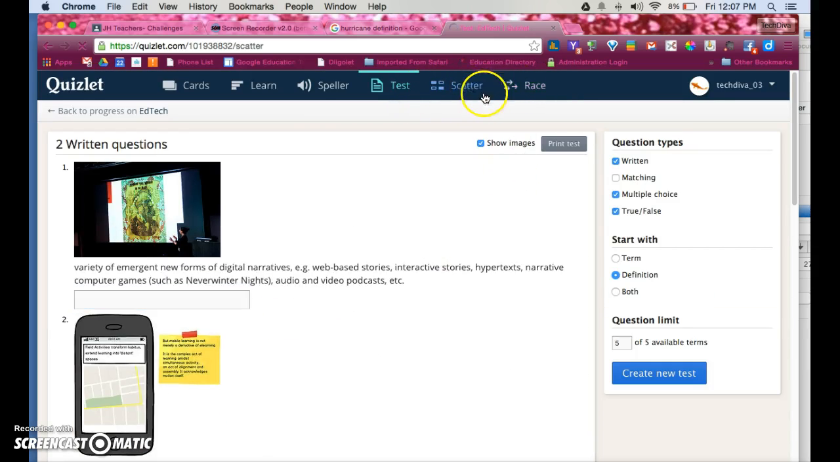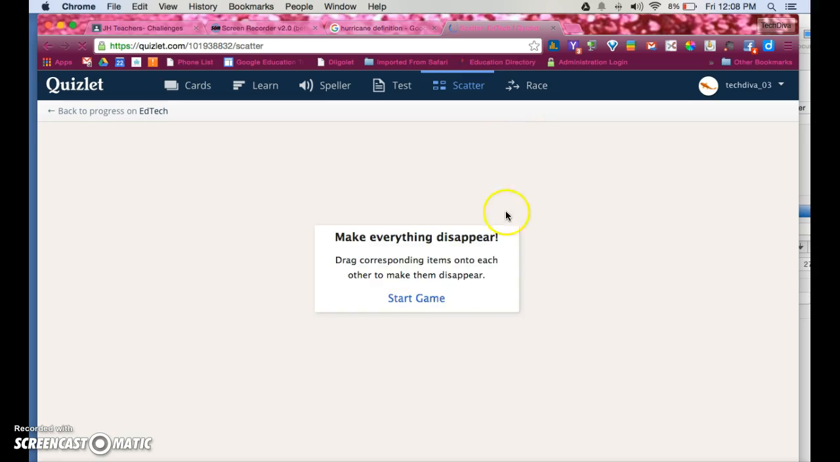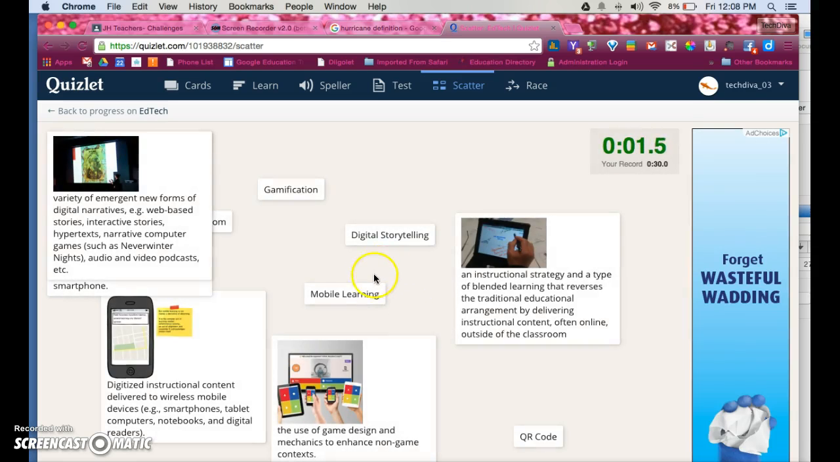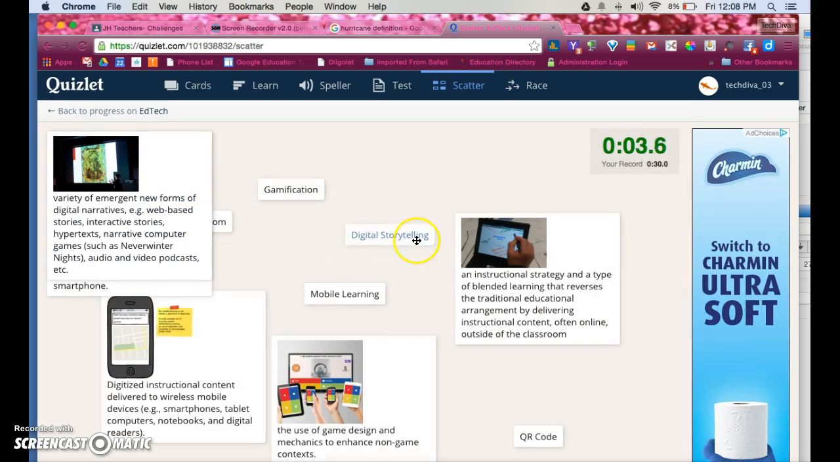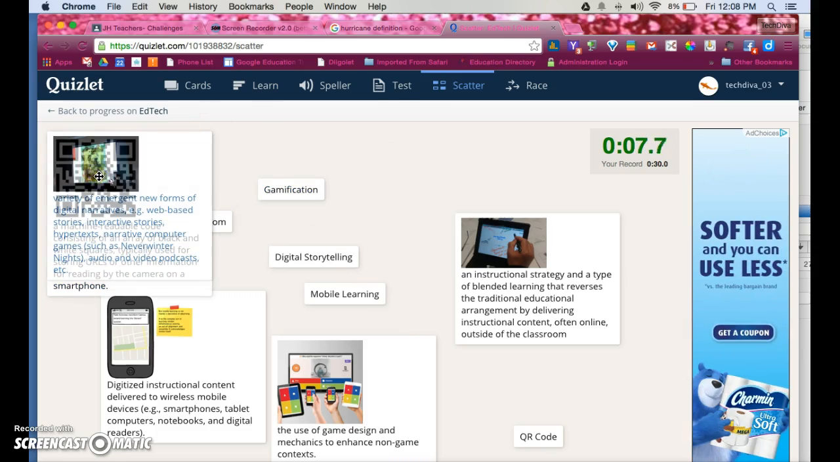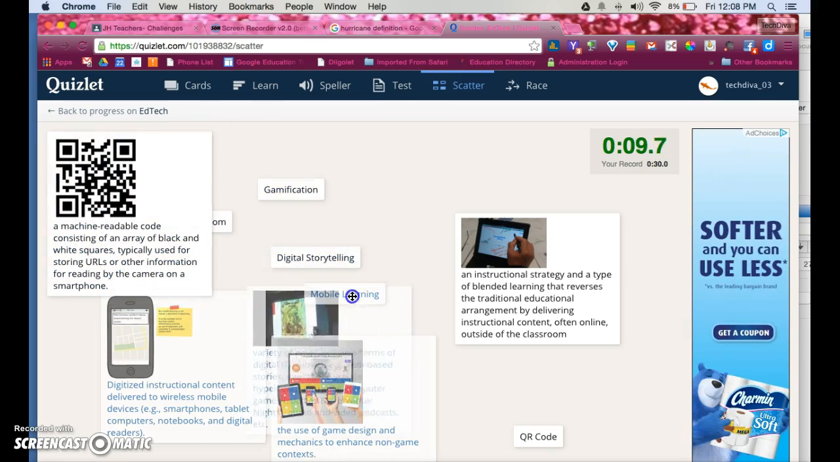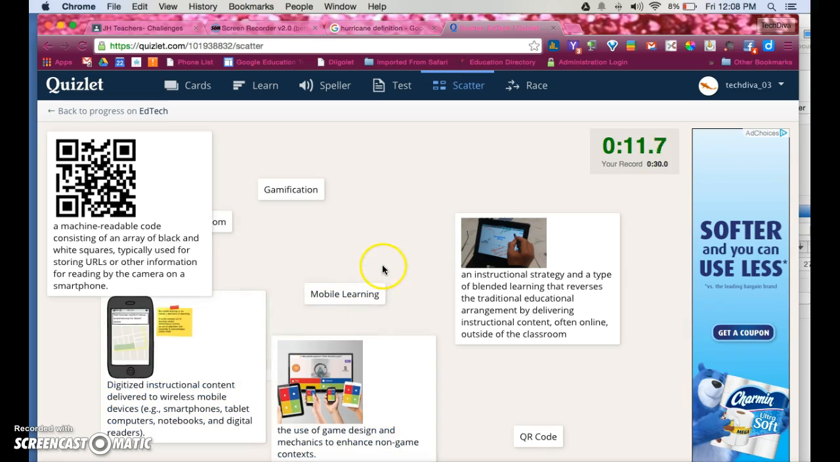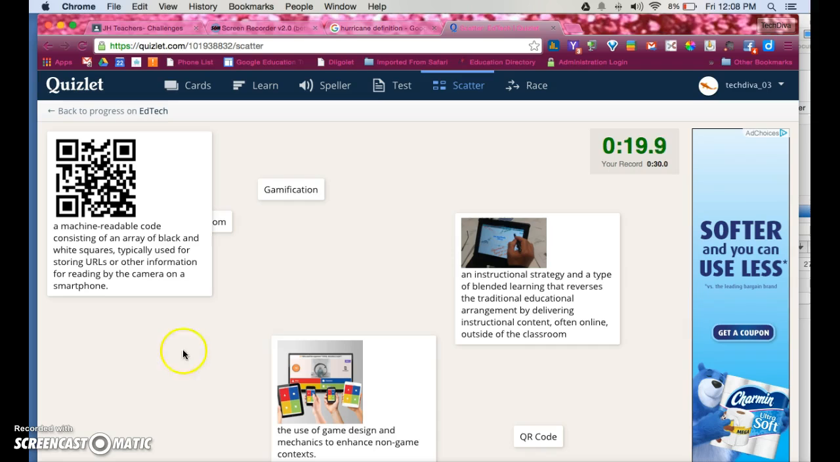Scatter and race are 2 games that the kids can play with their words. So scatter, I'm trying to match them up and make them disappear. So I would have to match up and put it on top of the right word. Okay, mobile learning. Let's see what happens when I get it wrong. It just goes back to the space. So I have to get it to the right word.